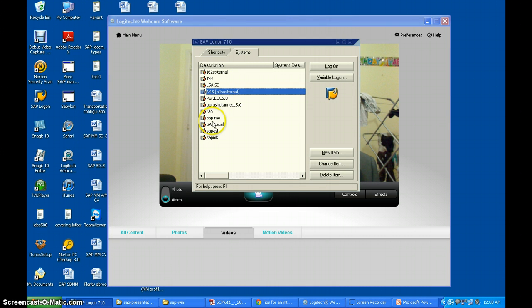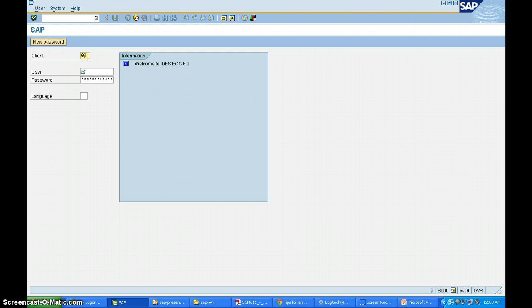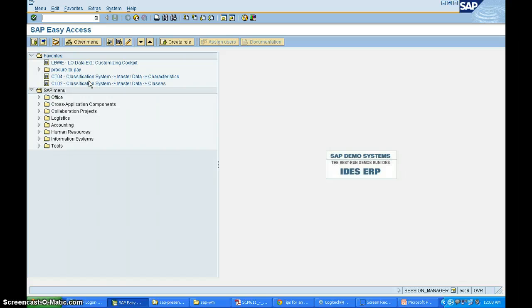Suppose, for example, I will enter into the system. Client is 800, username is SAP user, and password. When you create the customer master, we have the SAP business users generally here.